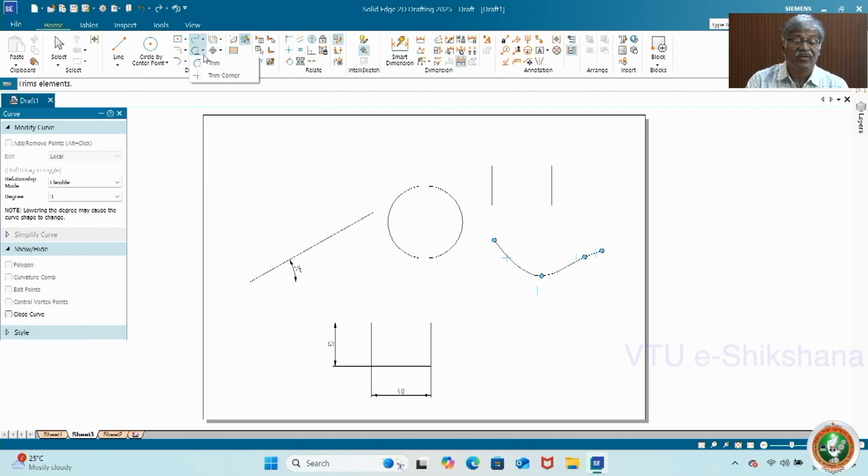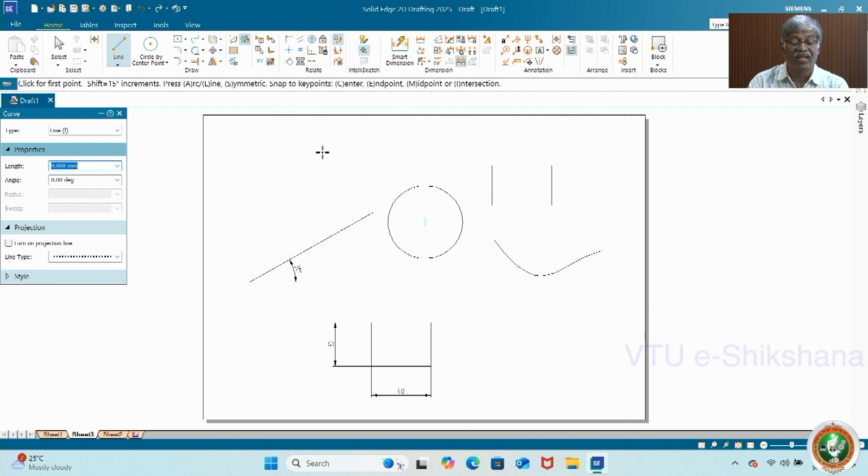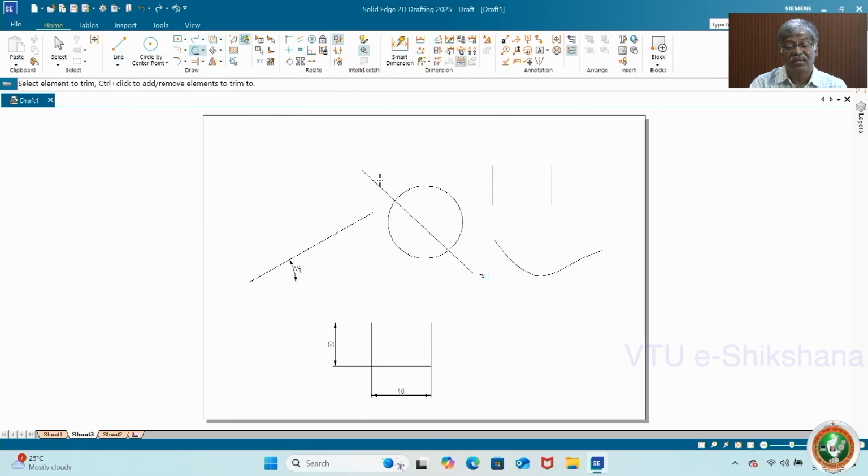Then you have trim and trim corner. Now suppose that I want some items to be trimmed or removed. So let us take example with this circle, I draw a line. So I don't want the portions of the line outside the circle or inside the circle. Both you can do. Now just use trim, just touch this. There is no magic here, it is only software capability. We can do anything available within limits.